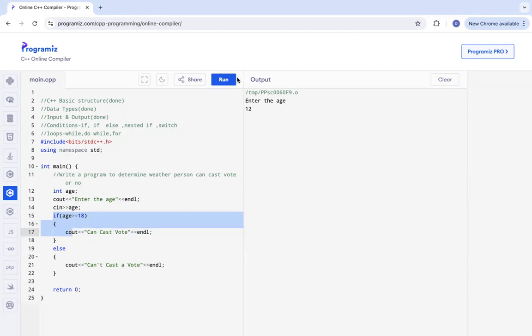So here I'm giving 12. Okay, I'm giving 12 here. Can't cast a vote. And what if I give 30? What happens? Can definitely cast a vote. 30 can cast a vote. So we understood if else.